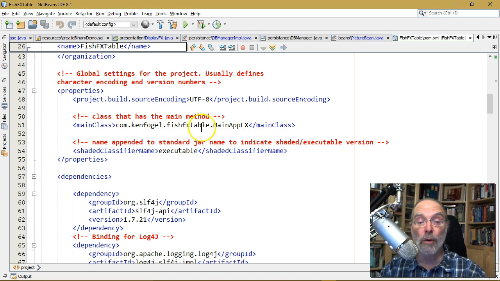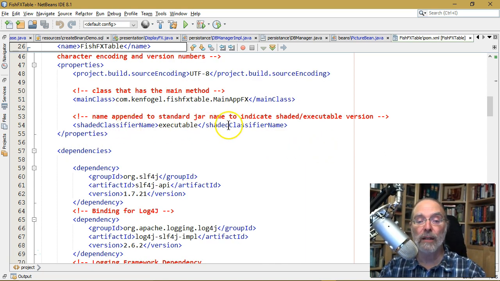Next, we need to know where the main class is, because one of the phases in our goals will be to execute our program. And then finally, we have something called shaded. We'll see it as a plugin later on. Its purpose is to indicate that it's our intention to run this jar. In other words, to provide a jar which, if you double-clicked on it, away you go.